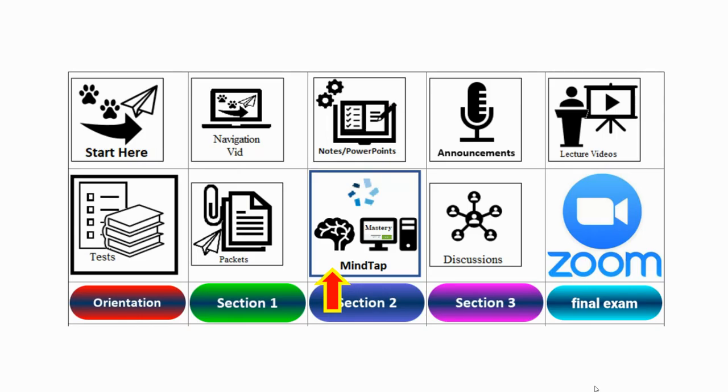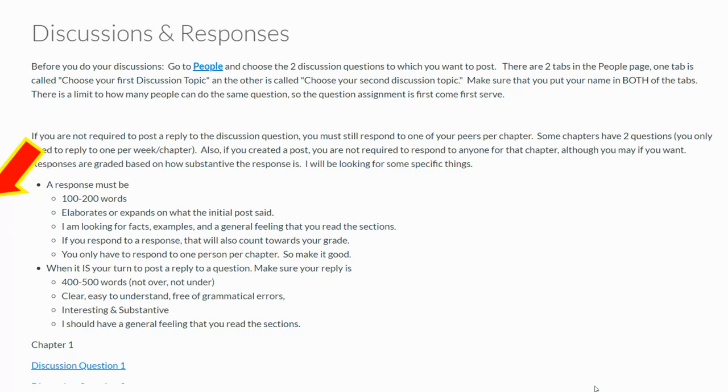Now, once again, after you've done that, then you just wait until it's your turn to write the topic or to write the discussion. Now, most of the time, you're not going to be replying to the discussion. That is, you're not going to be writing an essay. You're just going to be responding to somebody else who wrote about that topic.